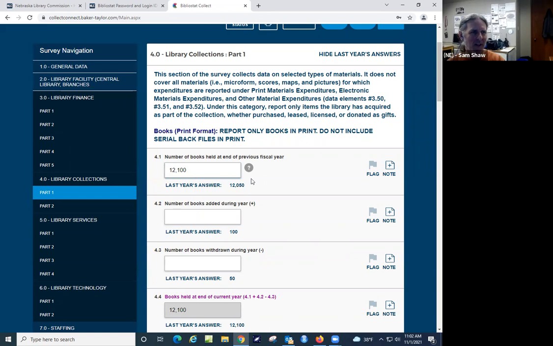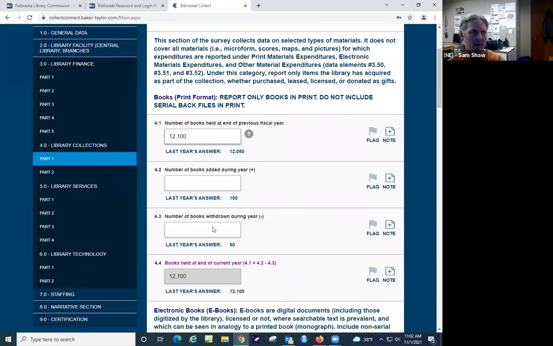You'll notice here that we want to know your library collection. So we started out with books. Last year we had 12,100 books held at the end of the year, so that becomes our starting number for this fiscal year. We want to know how many you added during the year, and then how many you withdrew during the year.